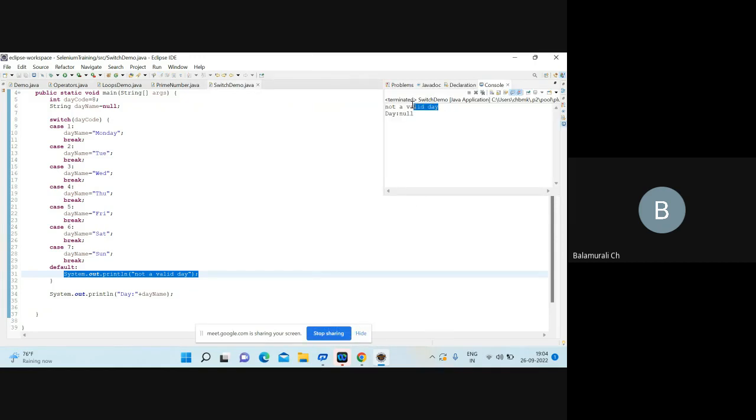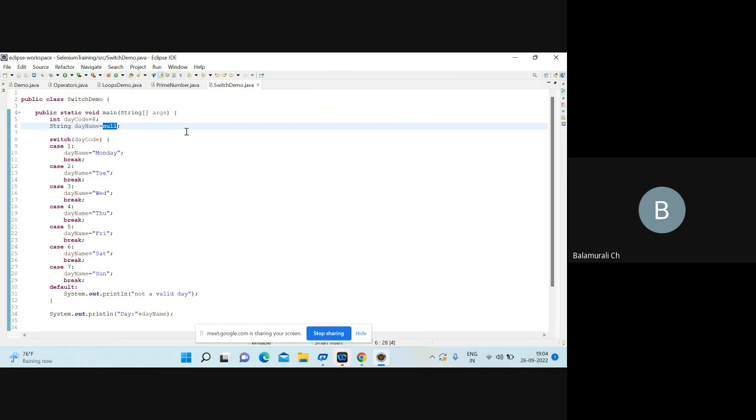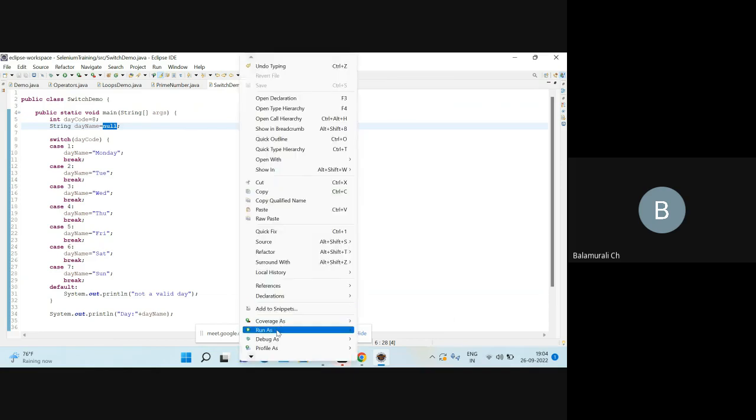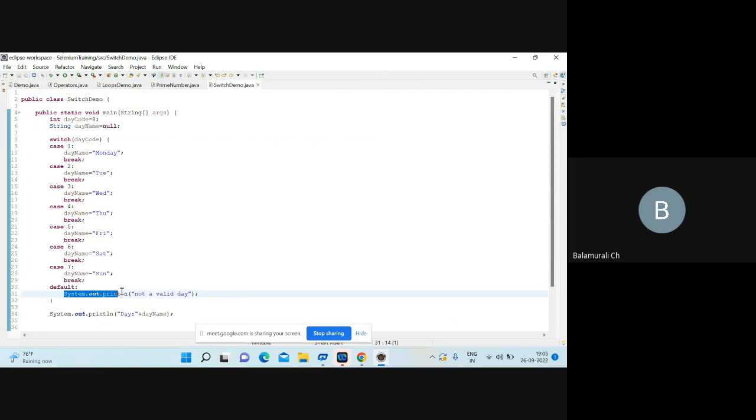See, it prints "not a valid day". Here I initialized day to null, that's the reason it is printed as null here. So not a valid day, because there is no case for the value 8. That's the reason it went to default and executed that piece of code. That's about this. So default is for switch?